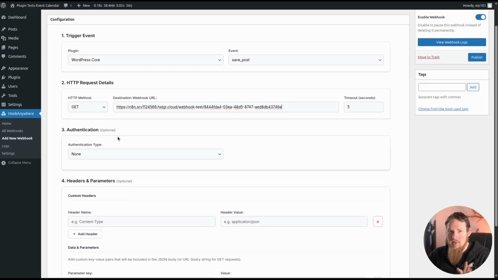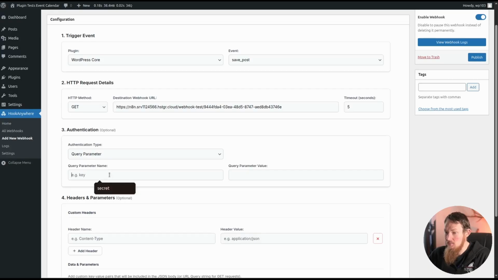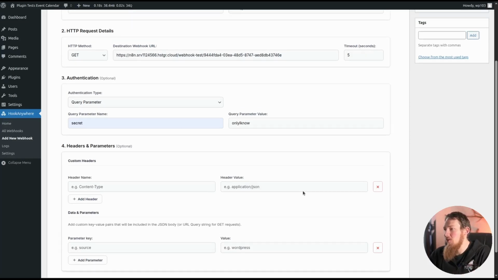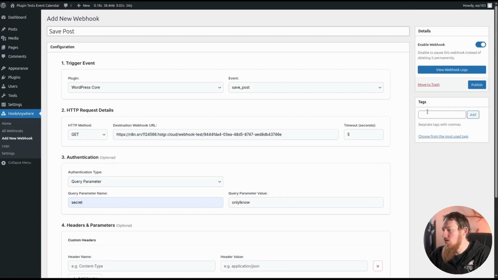Authentication, we skip that for now, but then you could, for example, send a query parameter. That's our secret. And our secret is only I know. In the headers and parameters, you can give additional header and data parameters if you want. We skip that for now, we don't need that. Also, you can add a tag. That's our test.